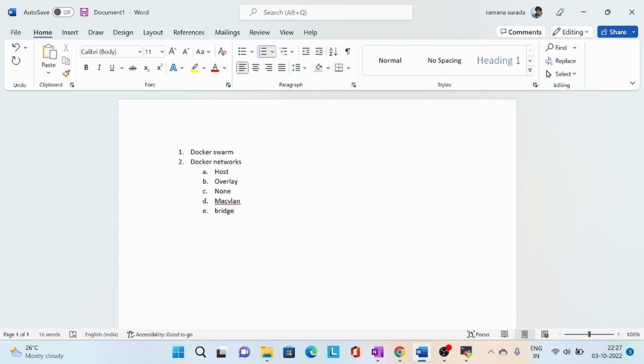Okay, and we have overlay network. Overlay network will be used to establish a communication between two Docker daemons. Generally in Docker Swarm we will have different kinds of nodes. Okay, in every node there will be a Docker daemon. So between these Docker daemons we should have some network. That network will be the overlay network. Okay, in Docker Swarm generally we will use overlay network.